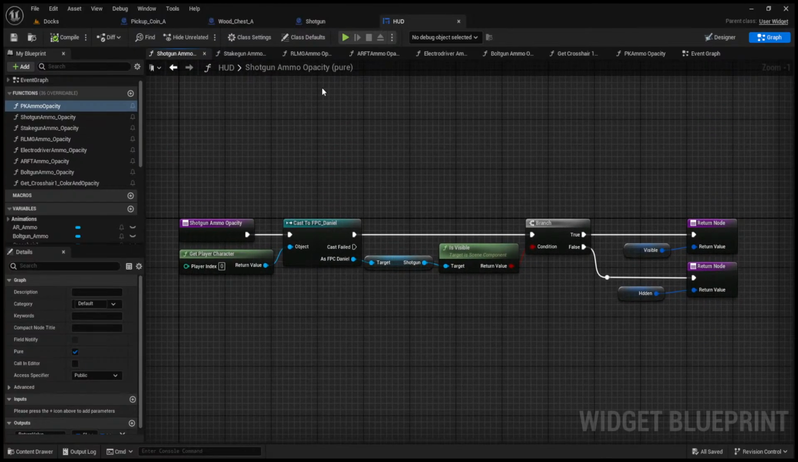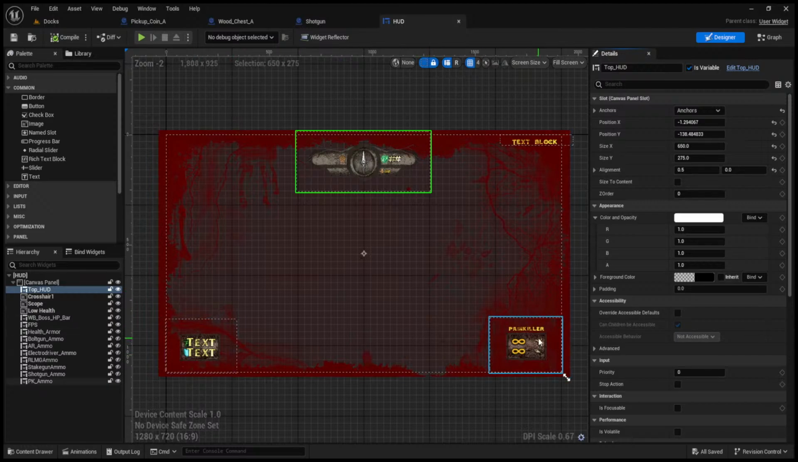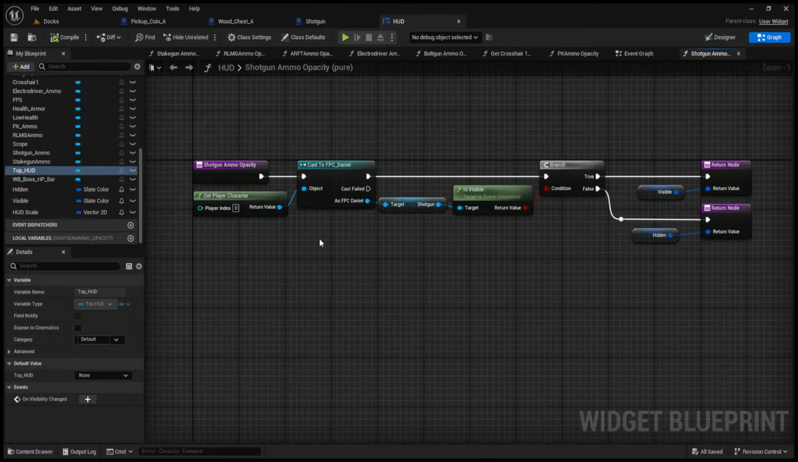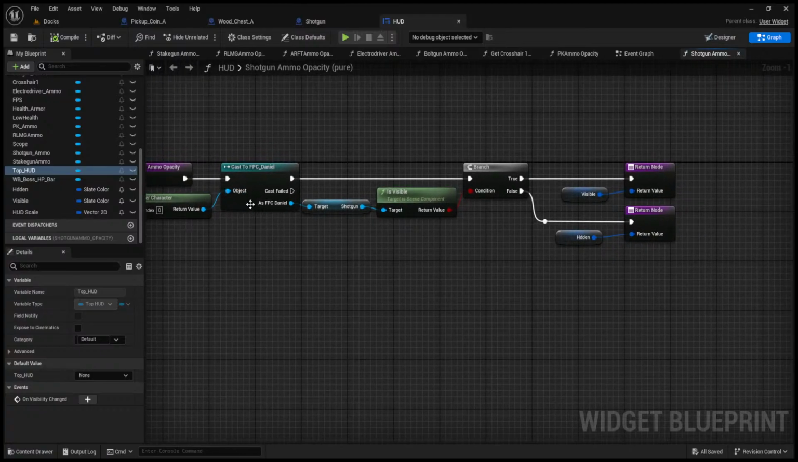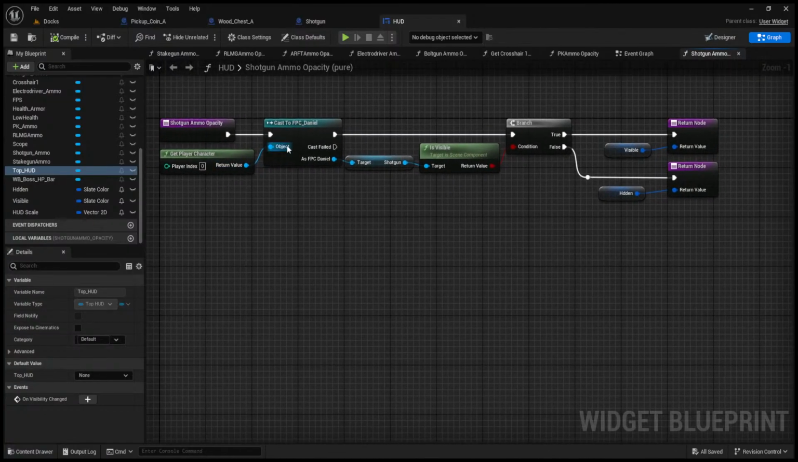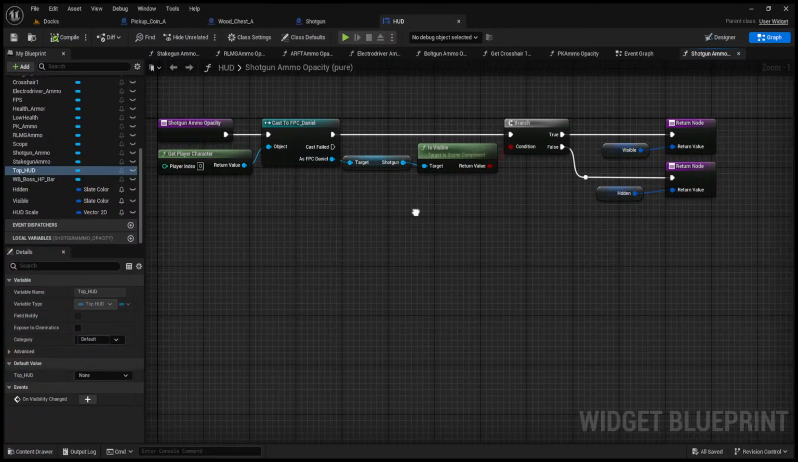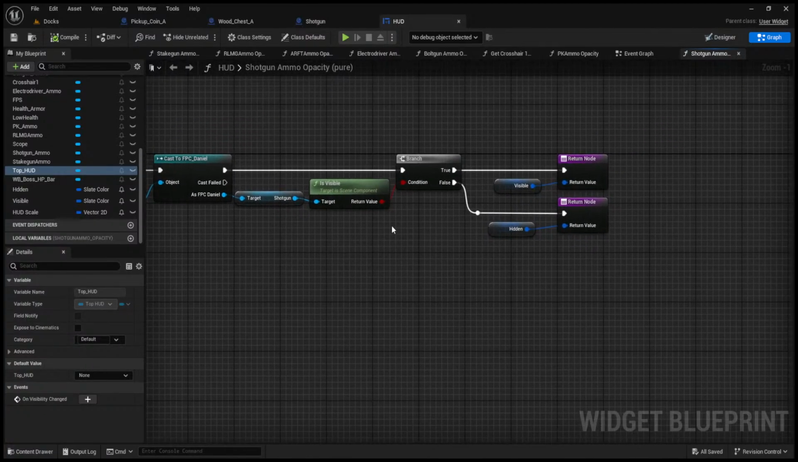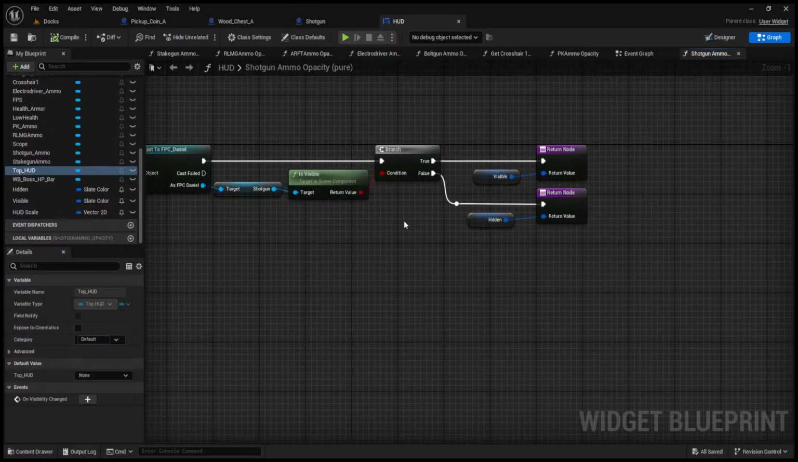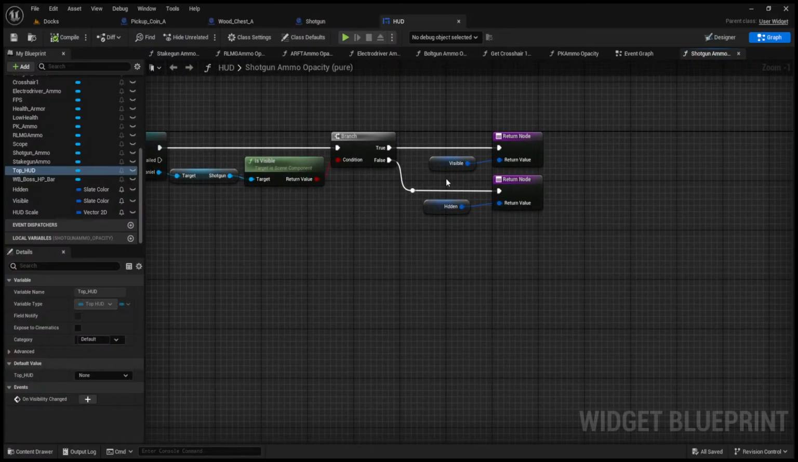So for the shotgun ammo that is displayed right here when the shotgun is equipped, it is referencing, again, back to my character, because that's where the shotgun blueprint is at. So I need to reference my character, then the shotgun, so it can pull the data from the shotgun blueprint itself. And then if the shotgun is visible, then it will enable the ammo counters for the shotgun. So it'll set them visible.